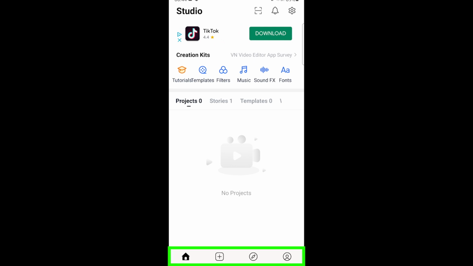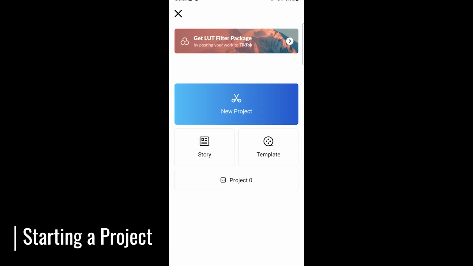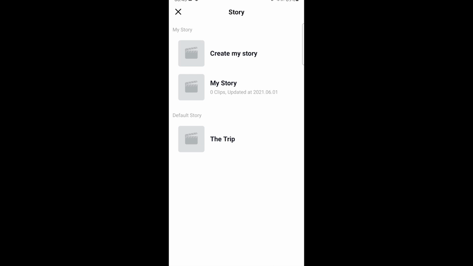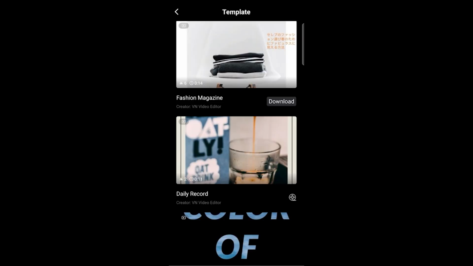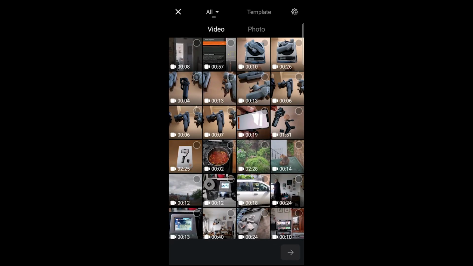The one we want for starting a new project is the square button with a plus sign inside. Start a new project by tapping that plus button. We're taken to a new screen where we need to choose one of the following 3 options: New Project, Story, or Template. A new project just launches the editor interface directly. Story gives you prompts to follow and then assembles the footage in the main editor for you to work on. Template uses a specific format so that you don't have to do much editing work yourself. If this is your first time with the software, just go with the basic new project option.